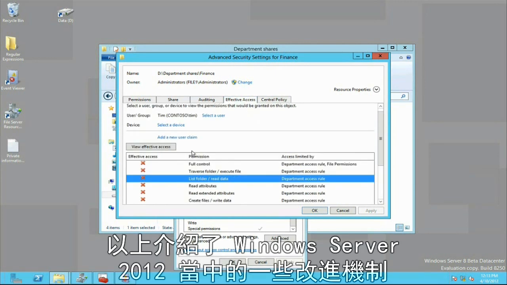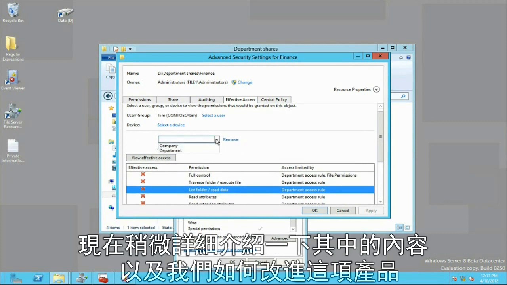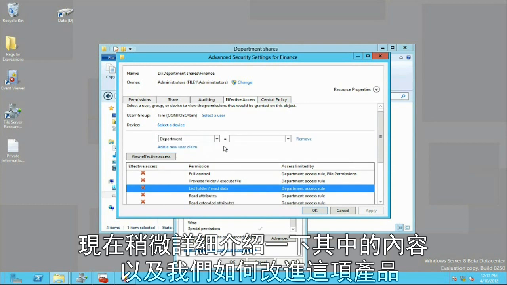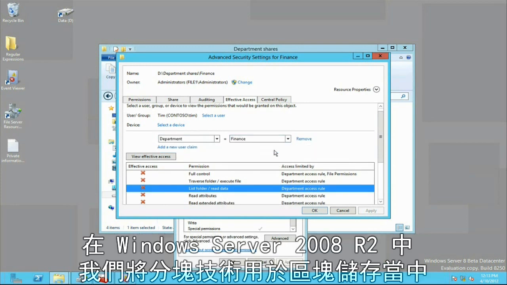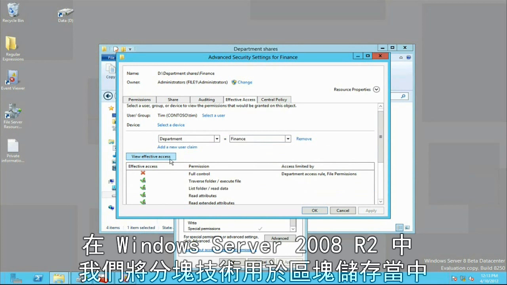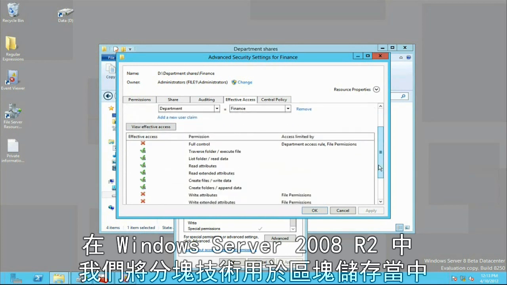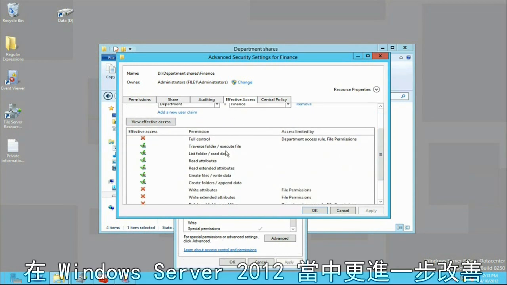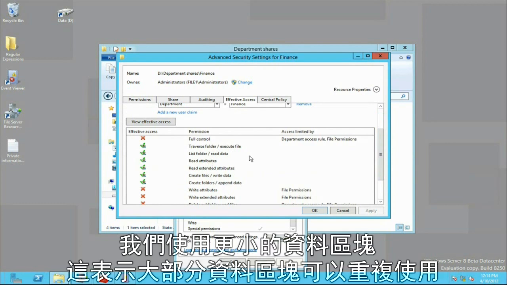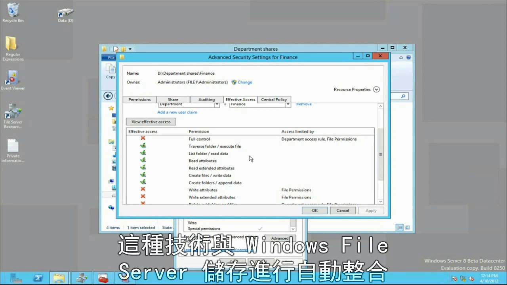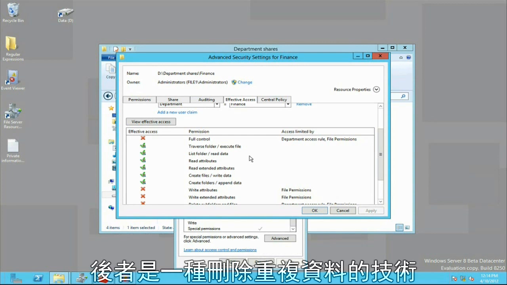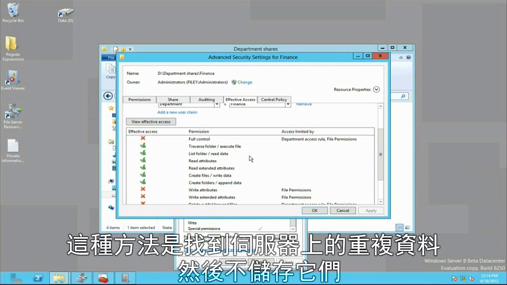I can go back to effective access and model what would happen if the department for Tim was the finance department. And I can see that now Tim will have access to the data if his department was finance. So I can not only see why Tim does not have access, I can also model what would happen if I change some of Tim's group memberships or claims so that I can potentially allow him to access the data.